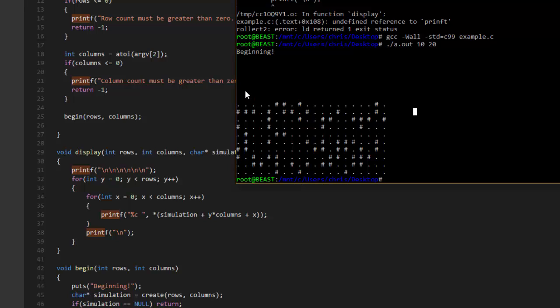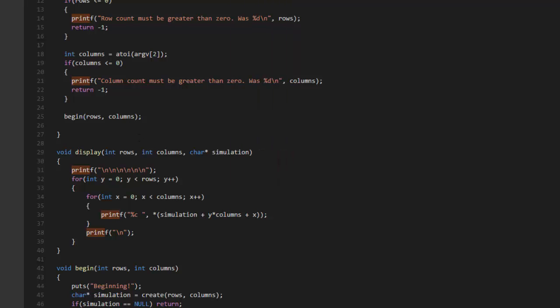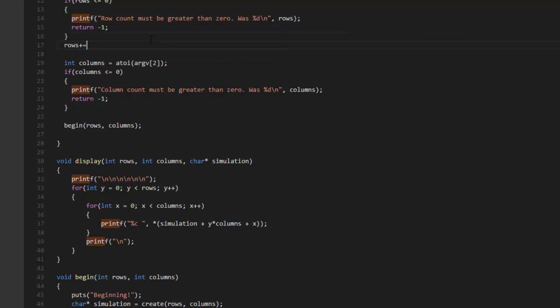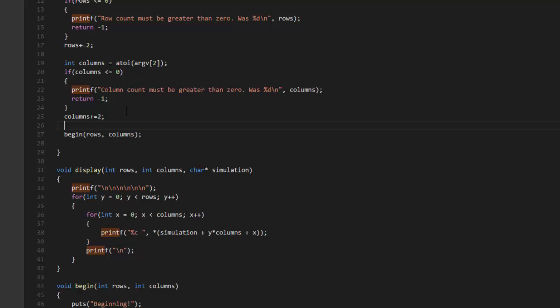So that's probably all I'm going to do for this video for now, because it actually gets really complicated once you get into counting the neighborhoods. And oh shoot, I'm sorry guys. You're actually supposed to do rows plus equals 2 and columns plus equals 2. Now I'll explain why.